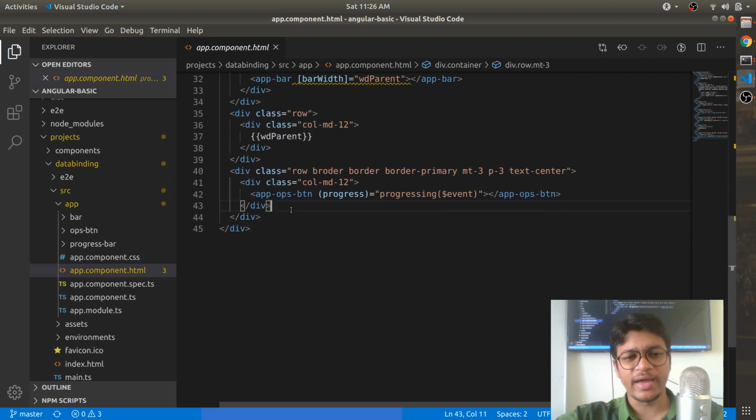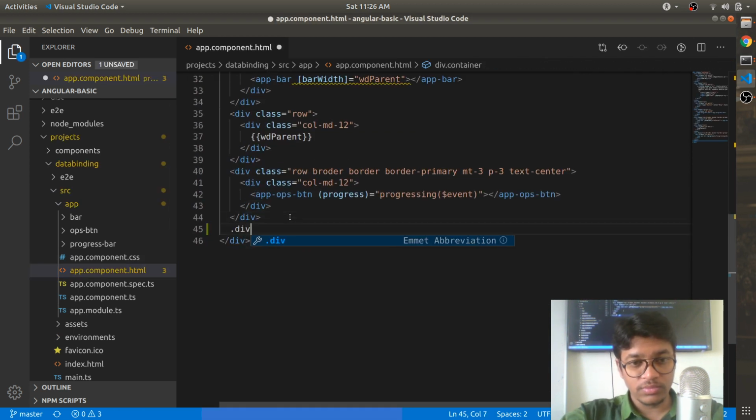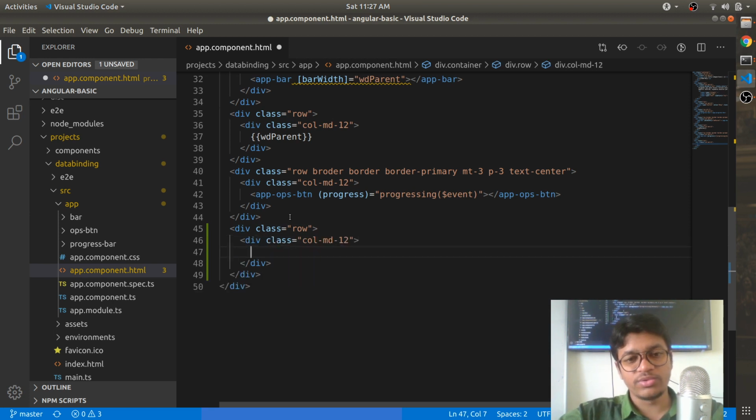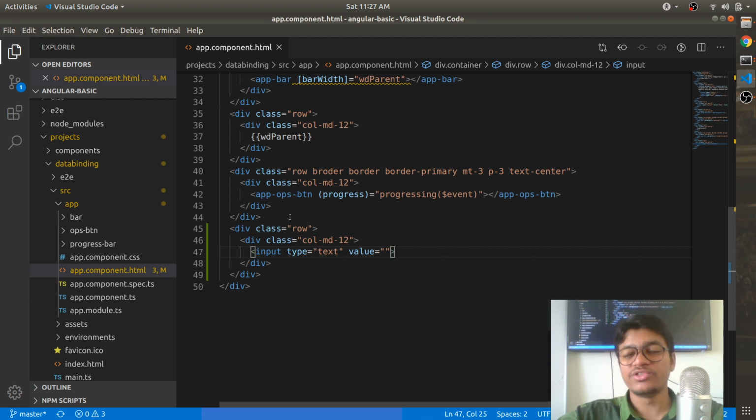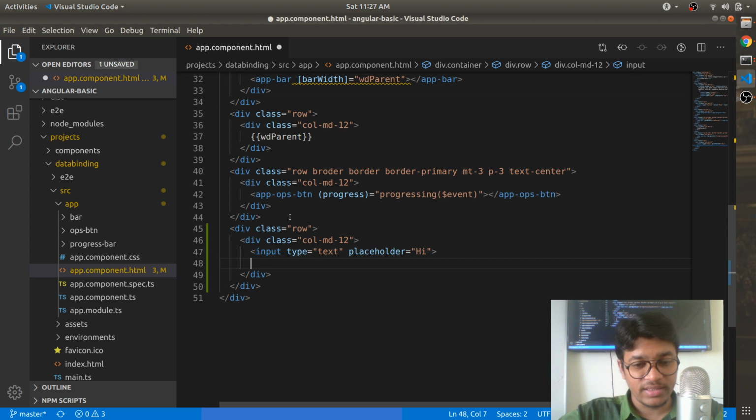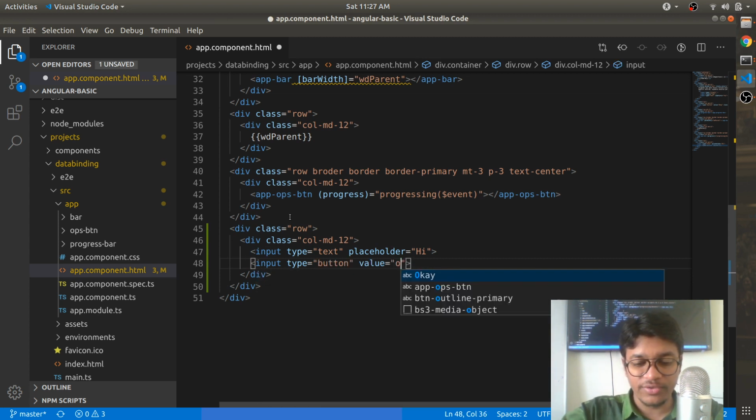There is one input box I have, and I can say input type text, and value is this. For the placeholder you can write "Say hi". Okay. And there is one button, input type button, value is OK, and class you can say btn info.